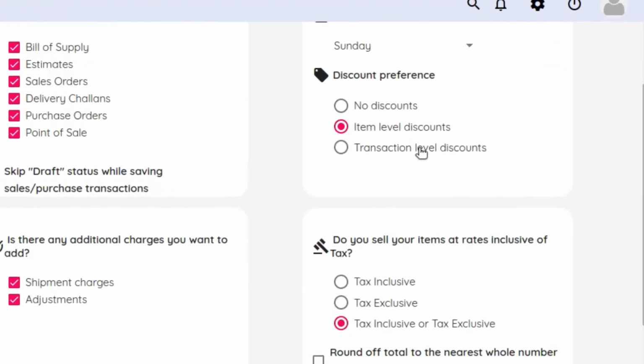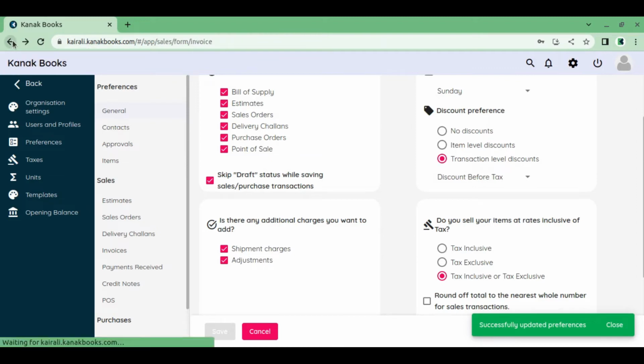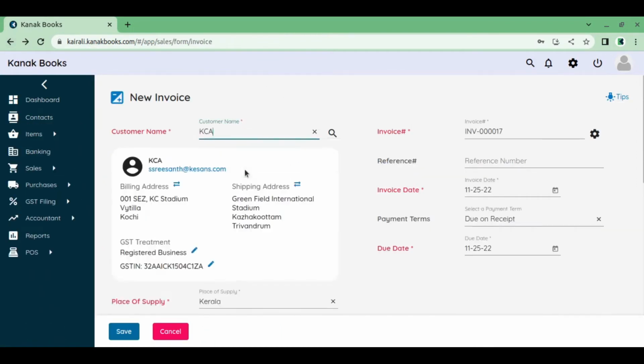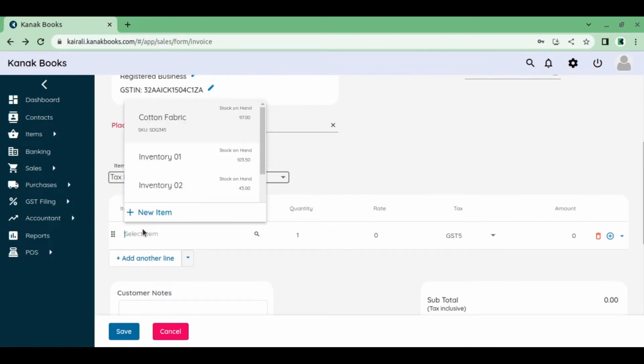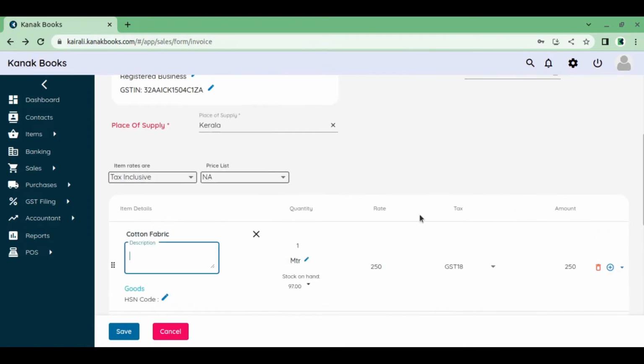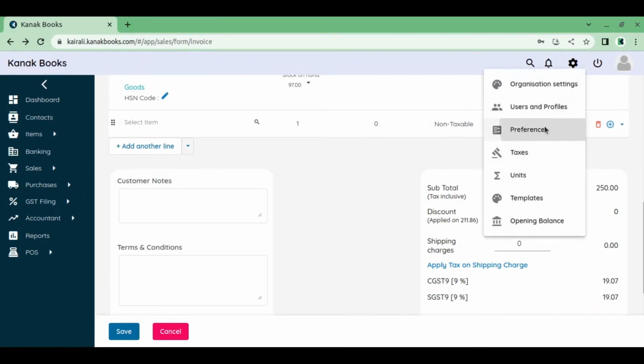You can also set discount preference to transaction level. Let's apply the discount before tax. Let's create an invoice to see it's working. The discount column is now hidden as it is applied on the whole transaction. The discount field will be displayed in the total section. Notice that the field is shown before tax distribution as discount is applied on the transaction before tax.